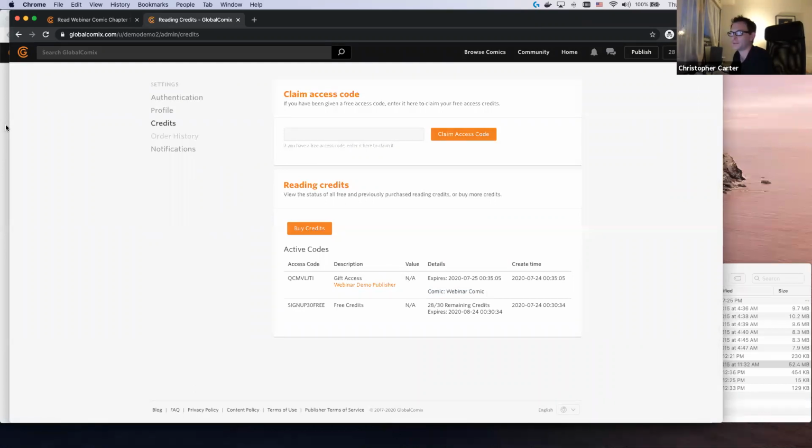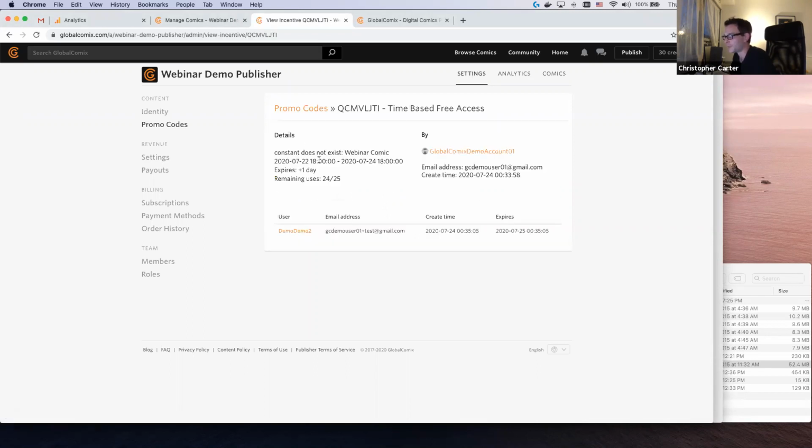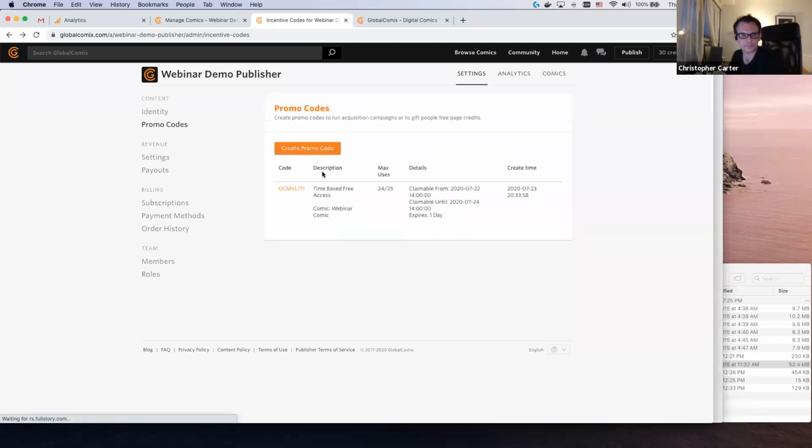Over here on the window as a publisher, I can now see that its max uses has been reduced by 1. I can click into the code, and it'll actually give me some information about who created the code and who's actually consumed it.